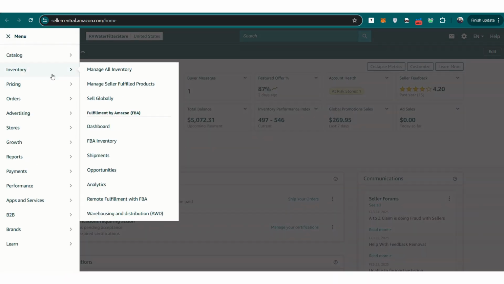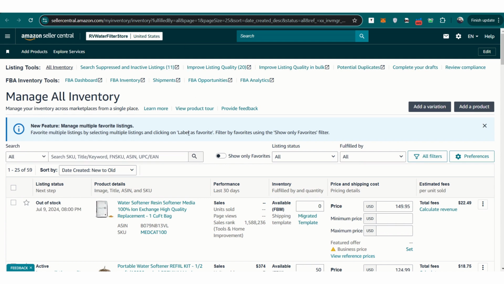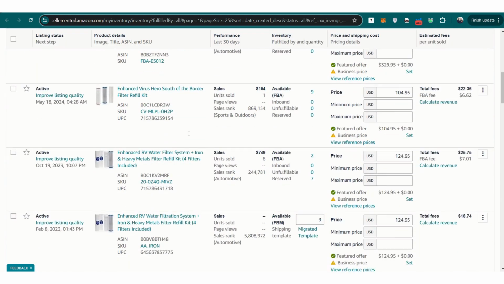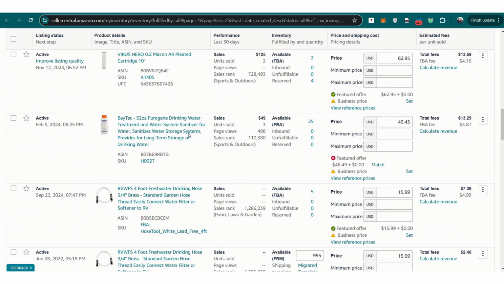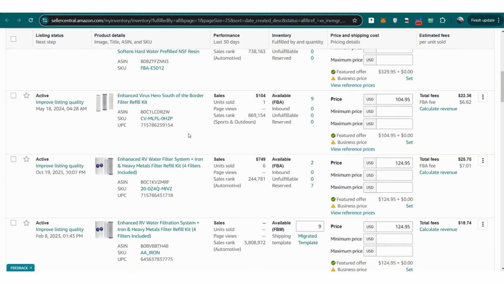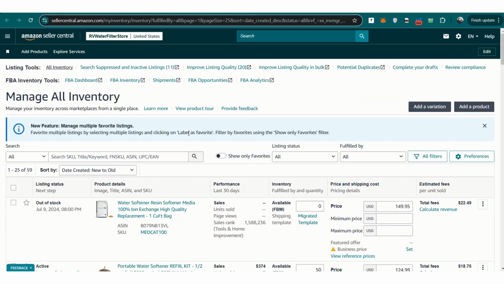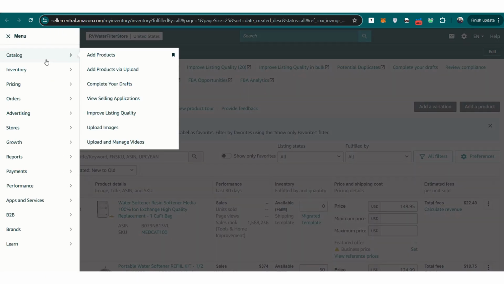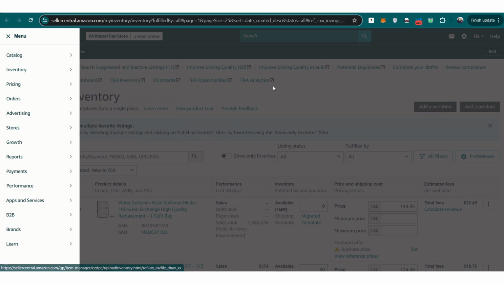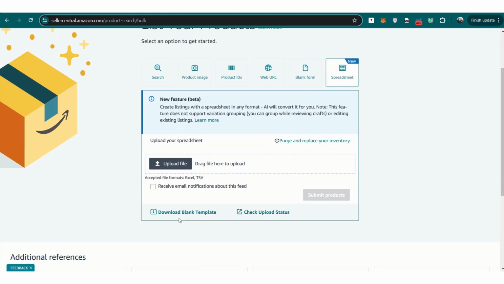The first step is to determine which products should be grouped under the same parent. Navigate to Seller Central, go to Inventory, and open Manage All Inventory. Identify the related products that will belong under one parent SKU. They must share a common attribute such as size, color, or scent. Keep track of their SKU numbers, as these will be needed in the flat file.